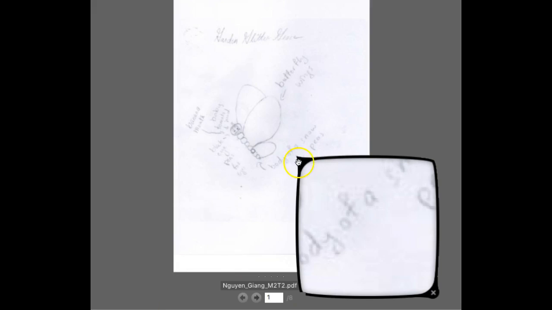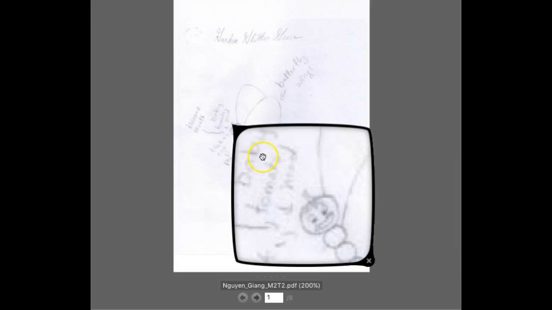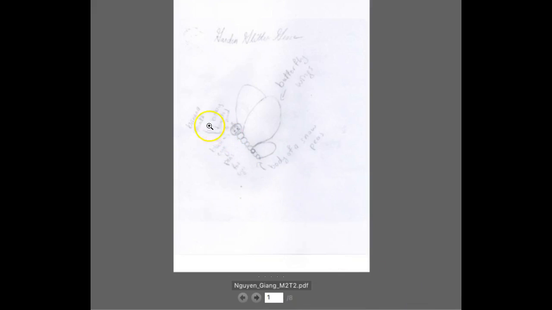So let's see. Butterfly wings. Let's see here if I can. Body of a snow pea, baby tomato, banana mouth, black-eyed peas for eyes, and body of snow pea. Okay, see what you got here.